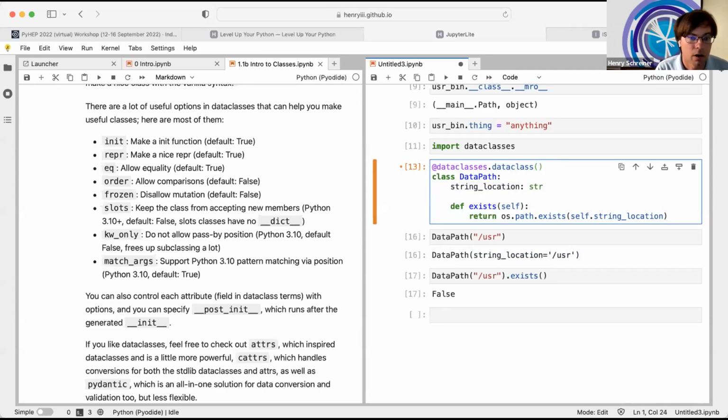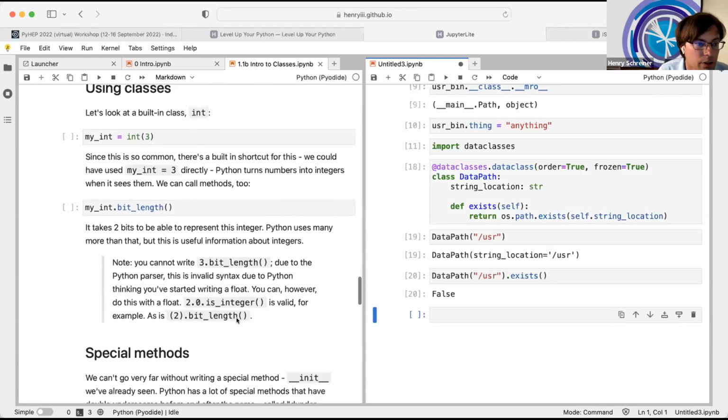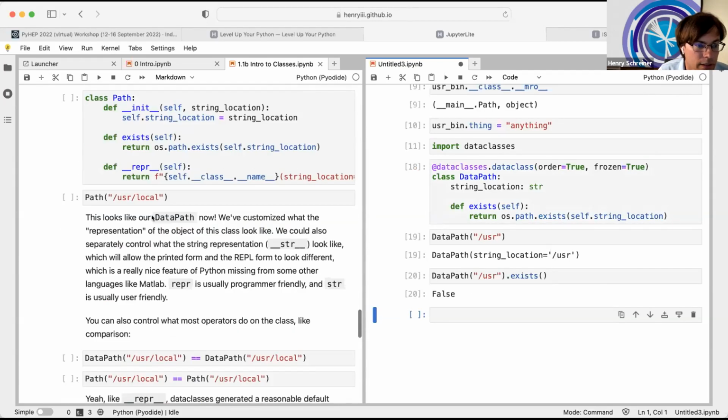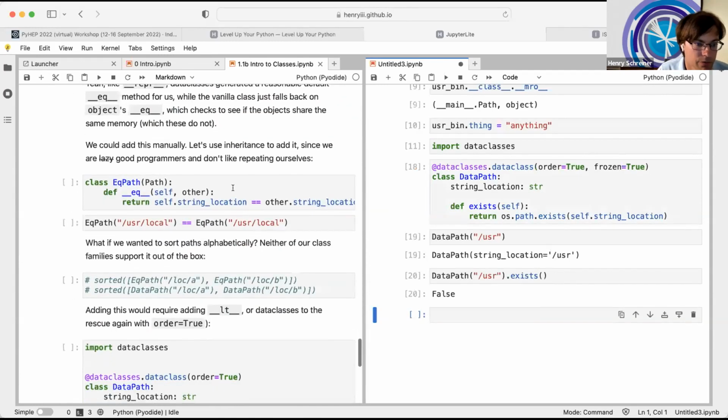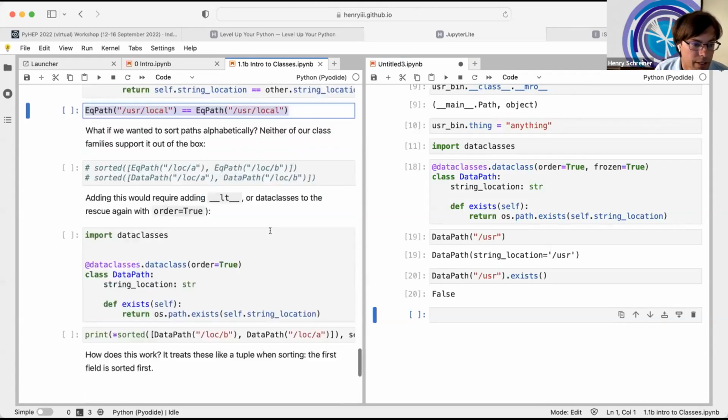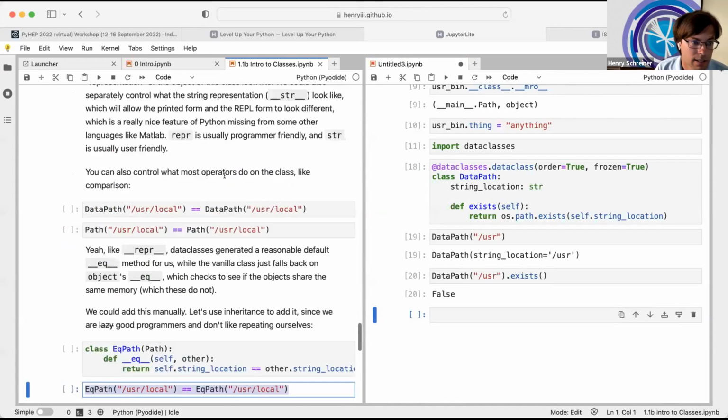So I could say order equals true, which will allow you to sort them alphabetically. And I could even say frozen equals true. And then now we can't change it afterwards. Let me just scroll down a little bit here and show you, for example, the sorting inequalities. It's right here. Okay, so we're going to go ahead and move on, but that's a quick introduction to classes and data classes.